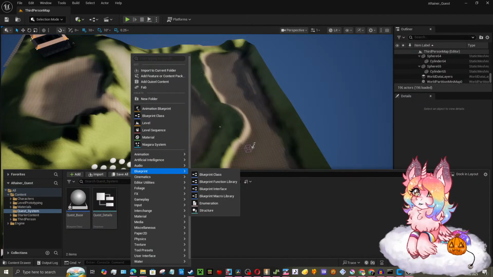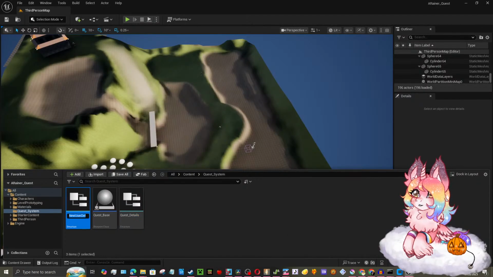So I need to make another structure. Oh, sorry. We're going to call this stage details. Alright, so now stage details, okay.